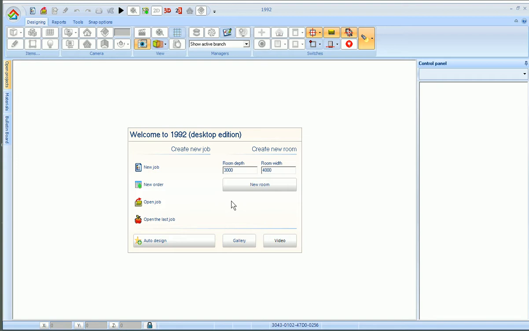In this window we write the dimensions of the room, 3 meters and let's say 3 meters and 60. In millimeters, 3600. New room.